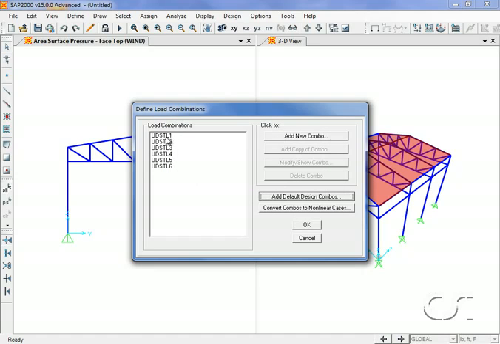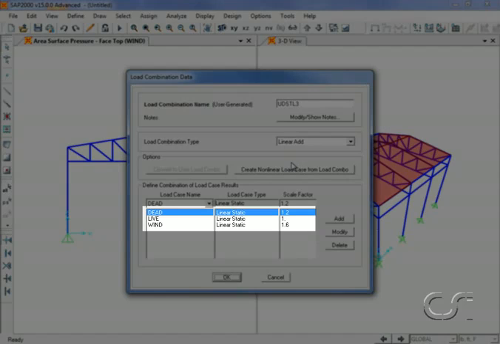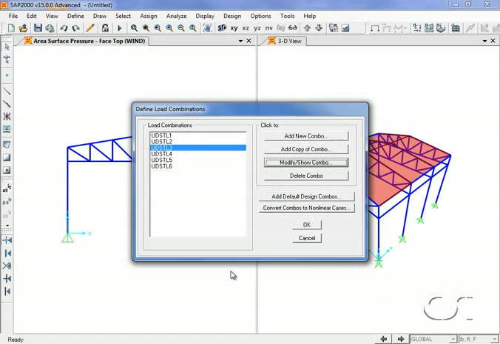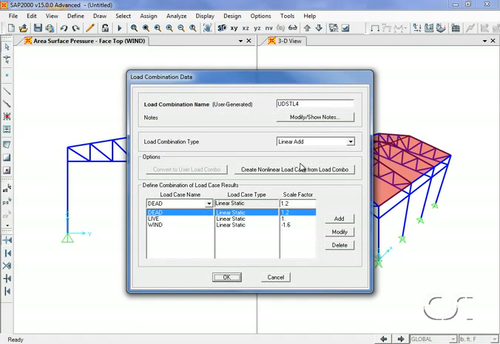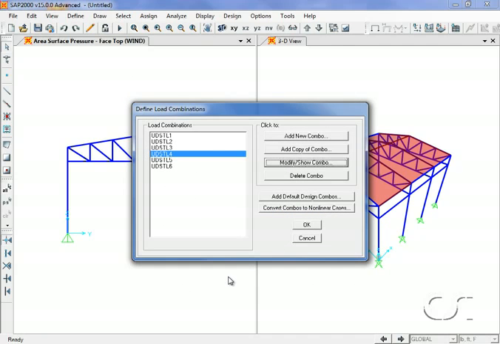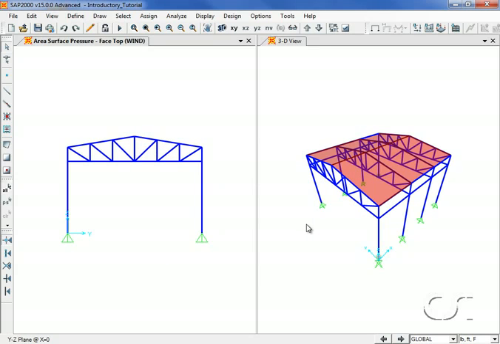Note that 6 load combinations have now been generated. We can review these by selecting and clicking the Modify Show button. Note that the third combination is 1.2 dead plus live plus 1.6 wind, while the fourth is the same, but with wind applied with a negative factor. The model is now complete and we are ready to analyze the model.